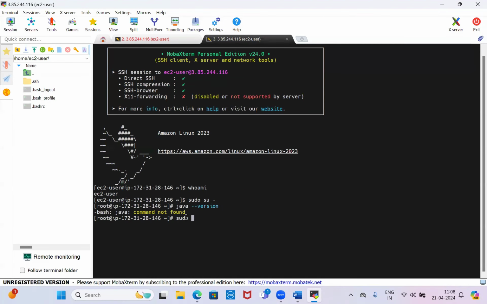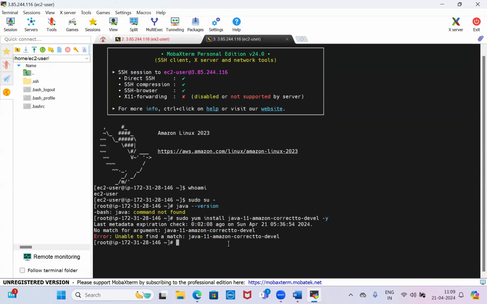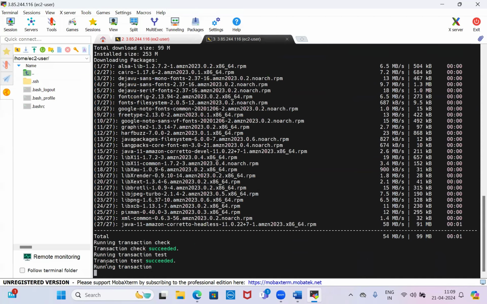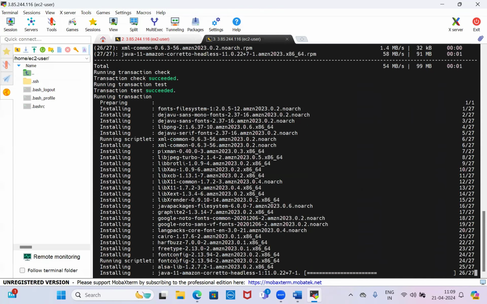Sudo yum install. I'm installing Java 11: java-11-amazon-corretto-devel -y. By using this, we can install Java 11. Enter. Here it is unable to find; the C is missing by mistake, so enter the C. Yes, now it is installing. Verify the Java version. After that, I will install 17 as well.